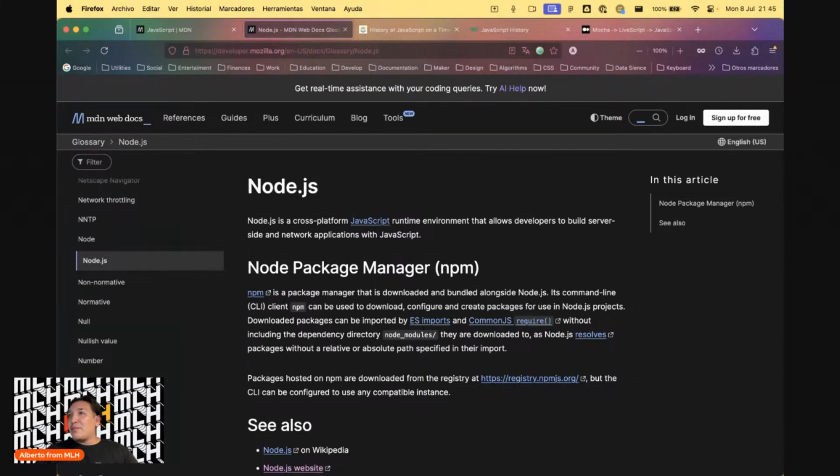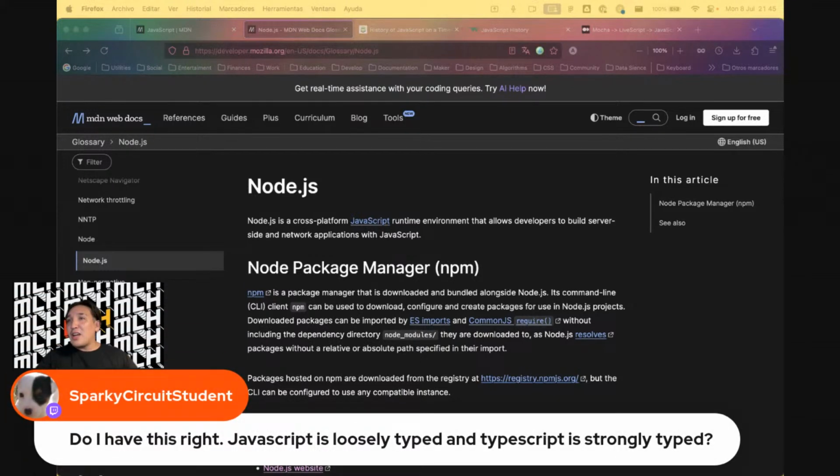Do I have this right? JavaScript is loosely typed, and TypeScript is strongly typed. Yeah, exactly. You had it right.